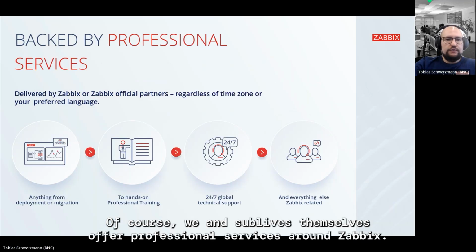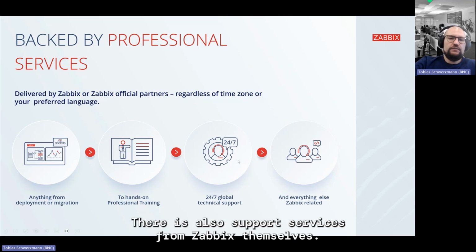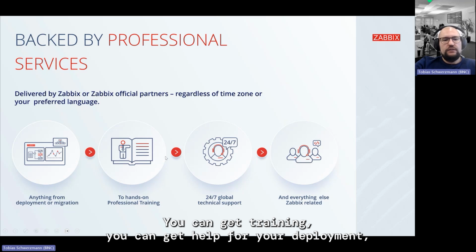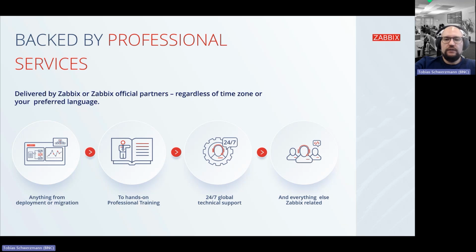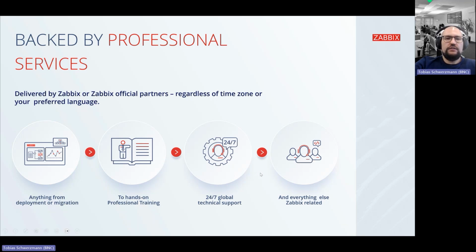Yeah, of course, we and Zabbix themselves offer professional services around Zabbix. So there are support services from us. There are also support services from Zabbix themselves. You can get training. You can get help for your deployment, or if you're trying to migrate from an old version to the new one, or just basically anything else that's Zabbix related, just ask.